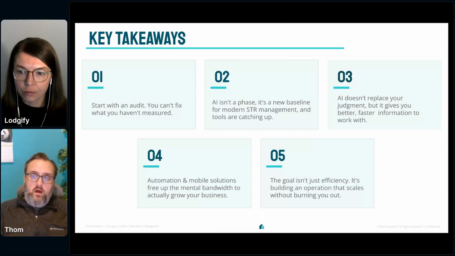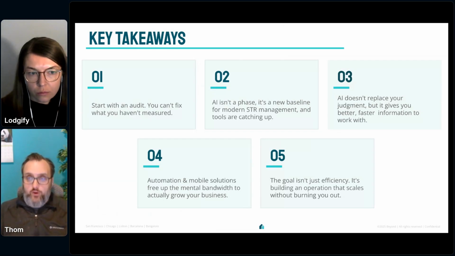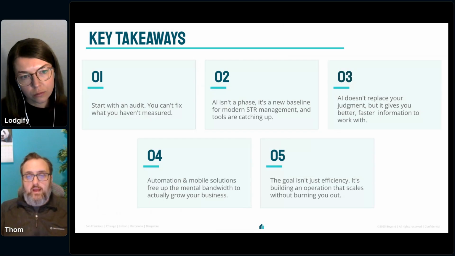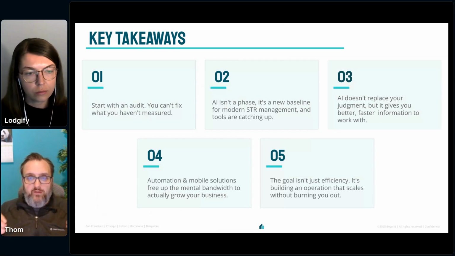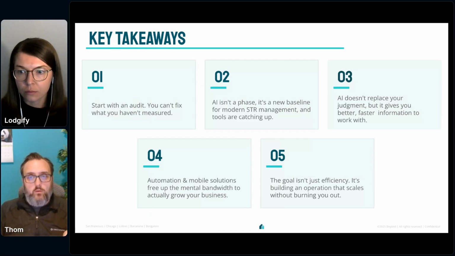Fourth, automation and mobile solutions aren't just feel-good things about convenience. They're going to free up your mental bandwidth. They're going to give you the latitude to actually grow your business. There's a real measurable value in getting this stage right.